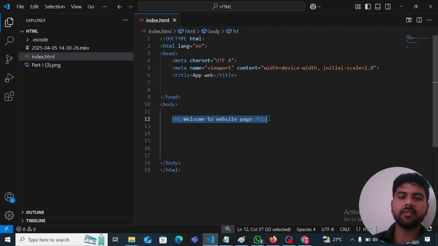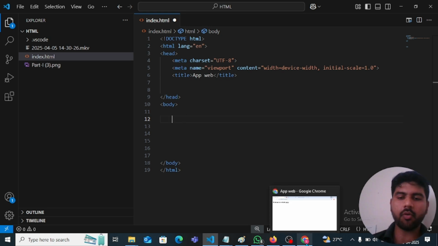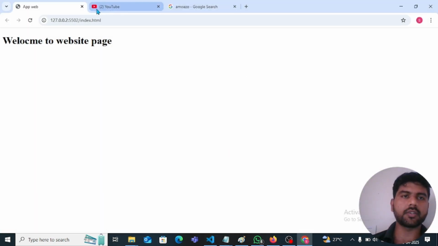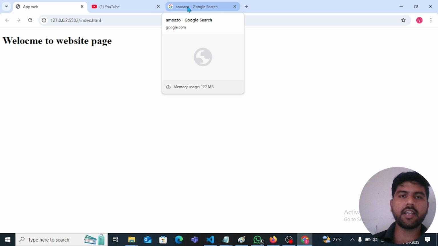And the next thing I would like to discuss: in the previous class I forgot to tell you about the header section, main section and footer section with an example. Before going into that topic, when I search YouTube here, you can see one logo there, a red button with a play button. As well, when I search on Google, it displays a small logo on the tab.